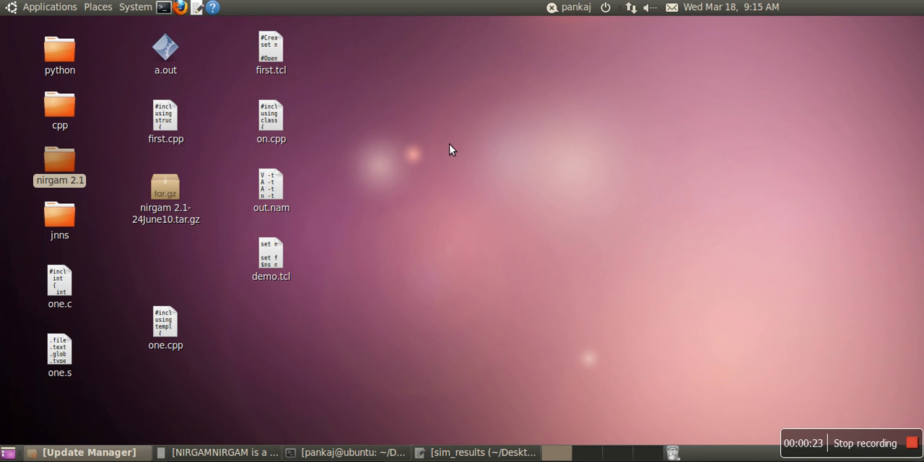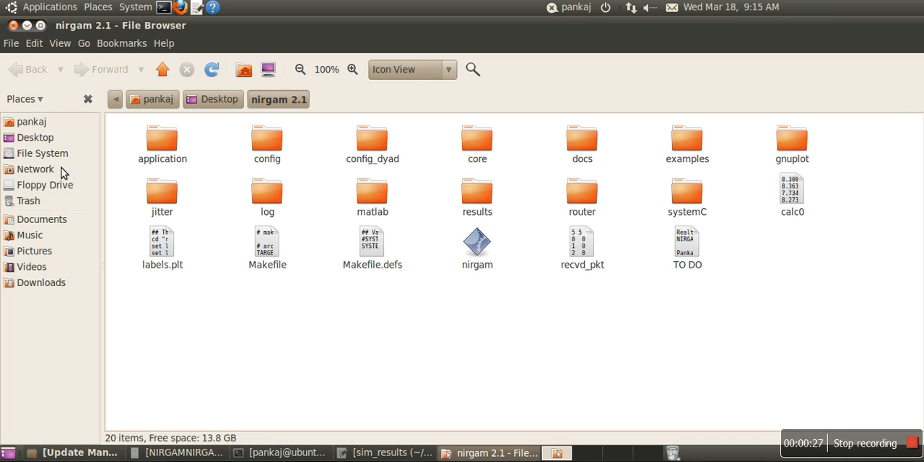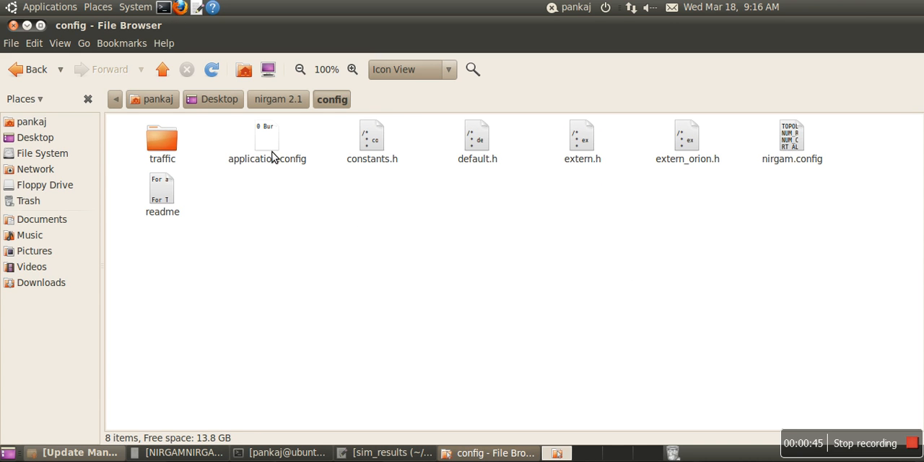First of all, we will open our NIRGAM directory. In order to create a new routing algorithm, the first thing we need is a name for our routing algorithm. For example, we want to create a routing algorithm named NW. So first of all, open the config file.